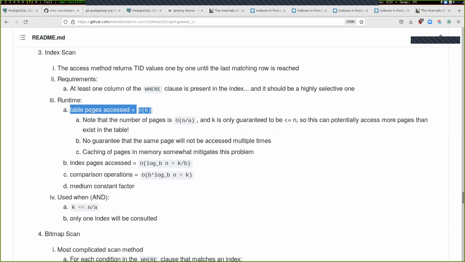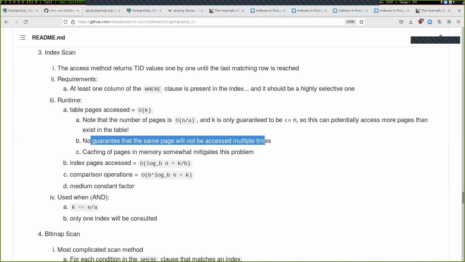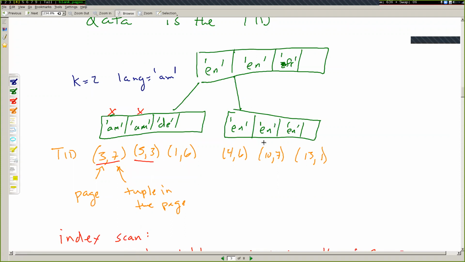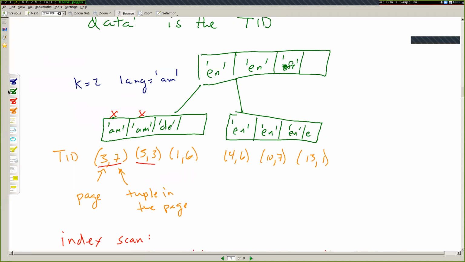One of the downsides of the index scan, which we'll see in a little bit, is that there's no guarantee that the same page will not be accessed multiple times. With the English over here, there's going to be a lot of different English queries. Let's add one more English right here. Here we have each one of these 3 tuple IDs sitting in a different page. If we come back, this one over here has TID of, say, 4,7. This TID, this one, and this one here, they sit in the same page.